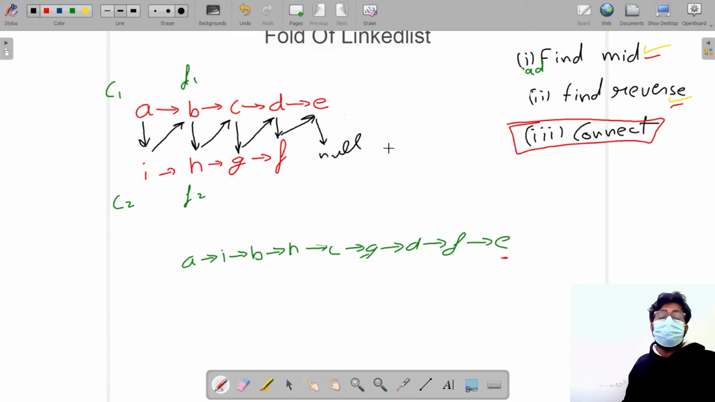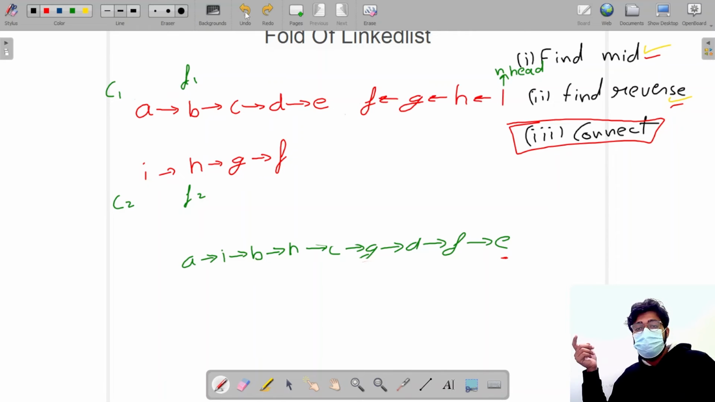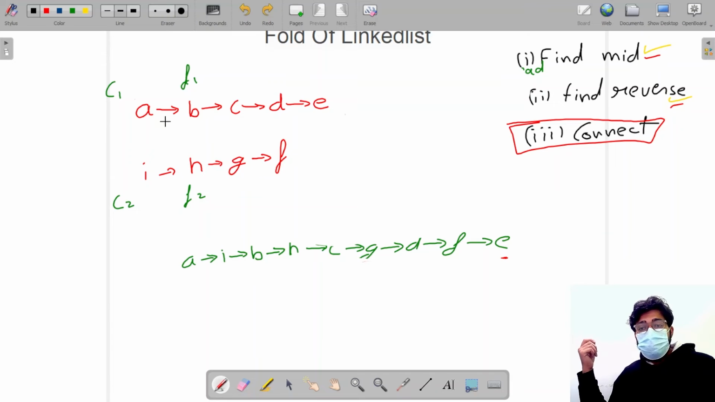Right? So now we need to do what? If we make these bonds and we break these bonds, we get our folded linked list. So for that we make four pointers, C1, C2, F1, F2, and we do some things. First of all, we break this bond, and we will connect C1.next to C2.